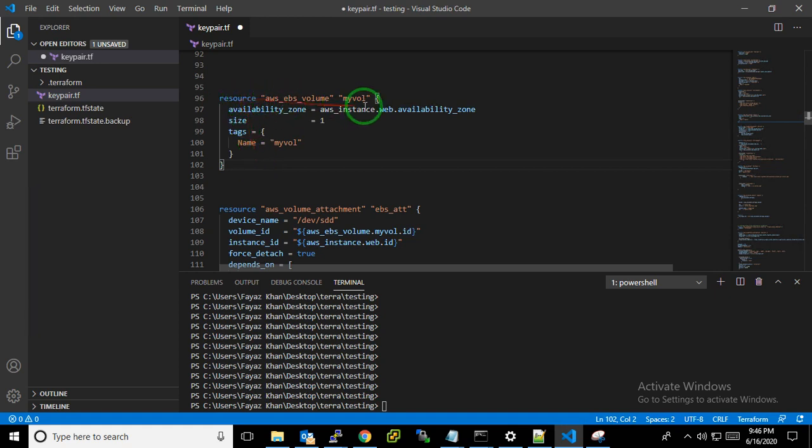The resource volume name is my volume. The availability zone will be the same as where my instance is launched. Okay, so that is the name of my EBS volume. After that, I have created it.